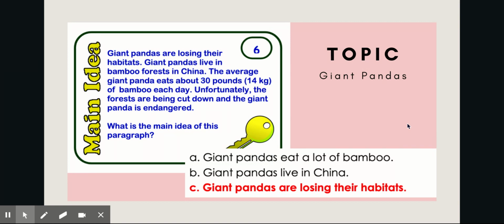If you selected C, giant pandas are losing their habitats, you are correct. So giant pandas are losing their habitats. That's definitely in the very first sentence. And the rest of the paragraph is about the fact that they are losing their habitats.